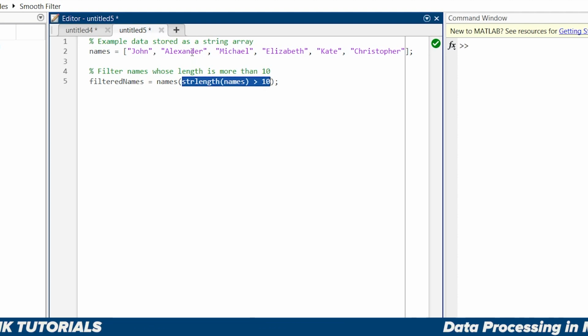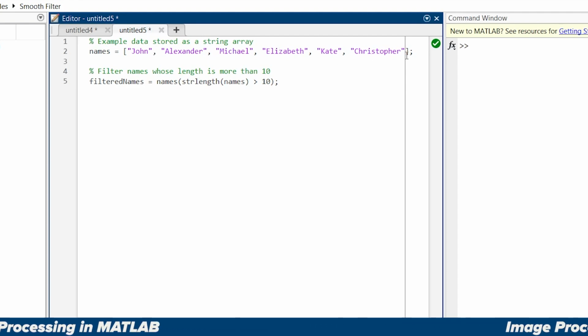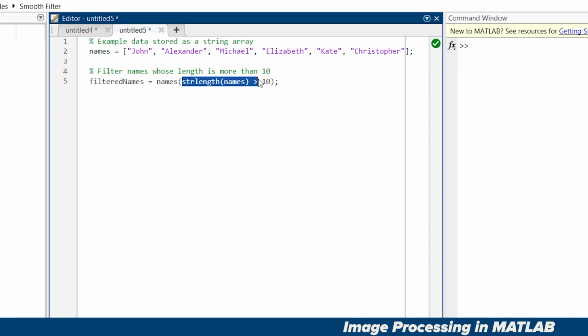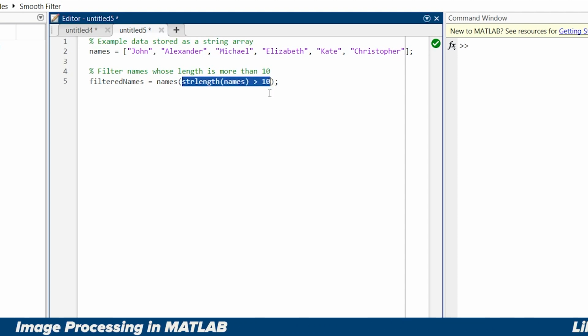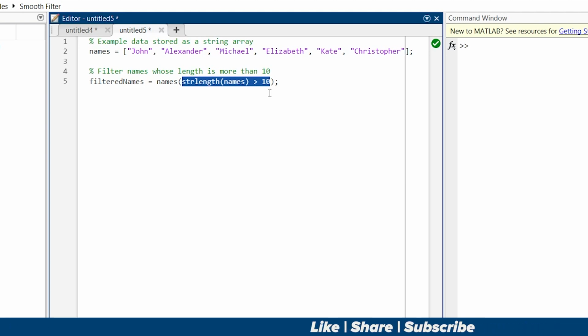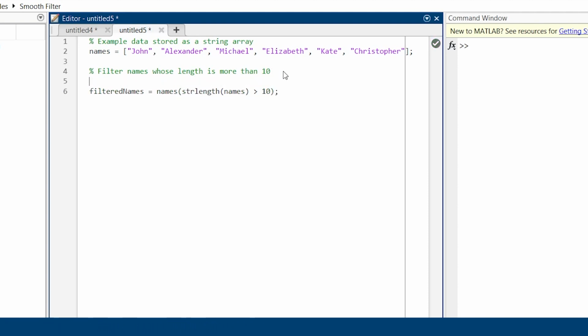Then it will jump to the next name and it will keep on jumping to every name until it covers the entire matrix. So now the result of this is a matrix containing zeros and ones. If you wish, I can show you this line. Let me show this to you so that you will have a better understanding of this. Just remove this.